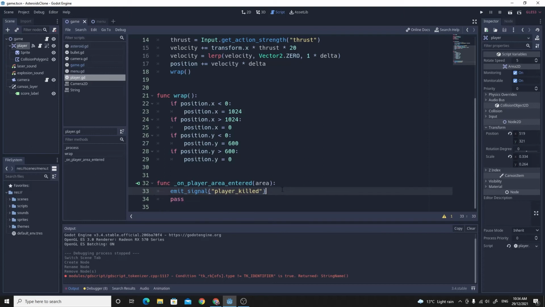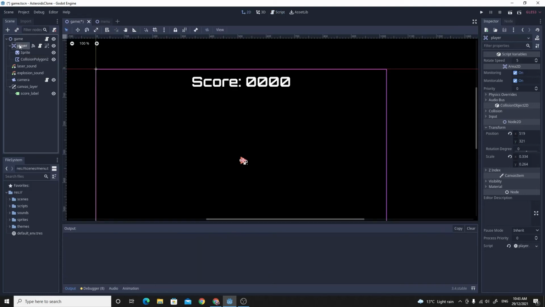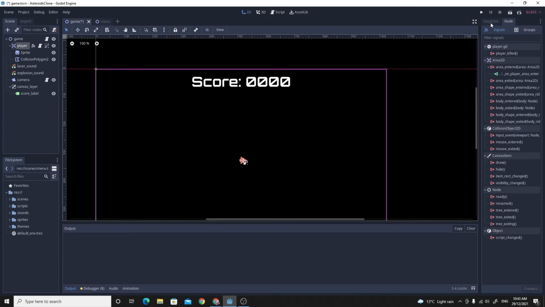Then it's up to us to hook the signal up to the main game, and then the game can be in charge of when it restarts. So I'm just going to select the player here and go over to the node tab, and you'll see that we have our custom signal player killed.